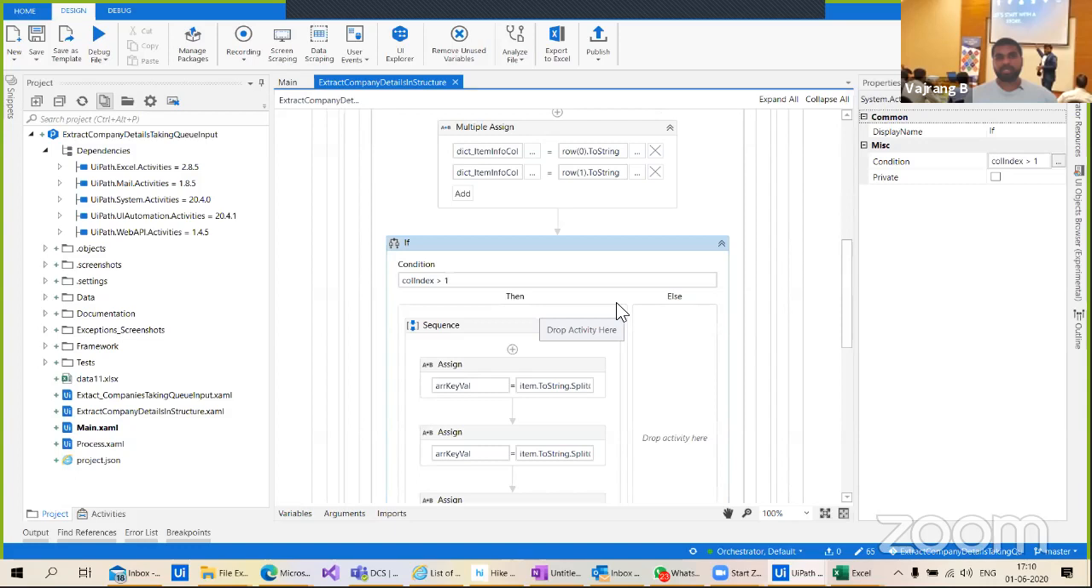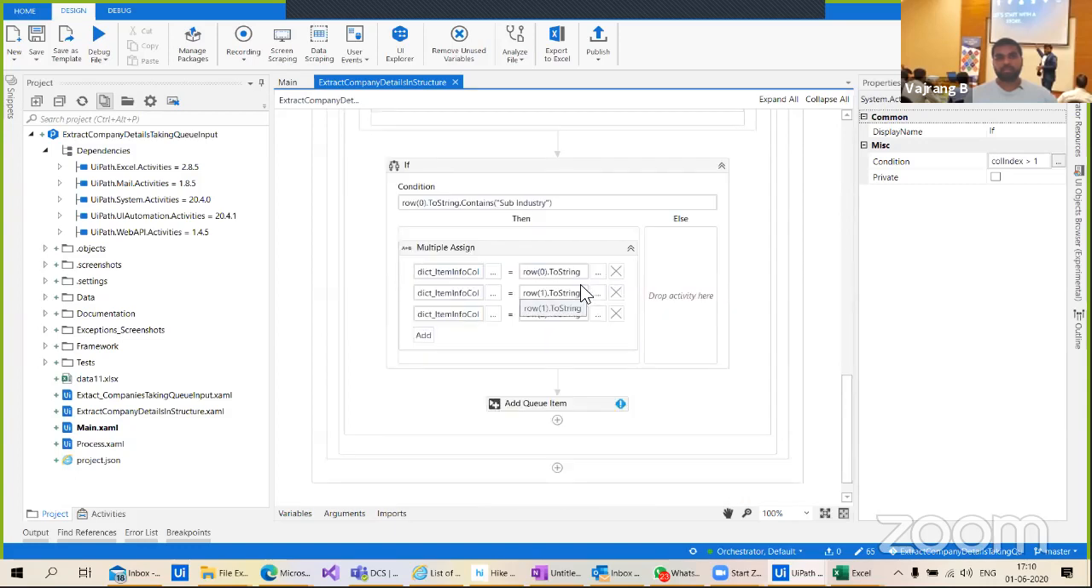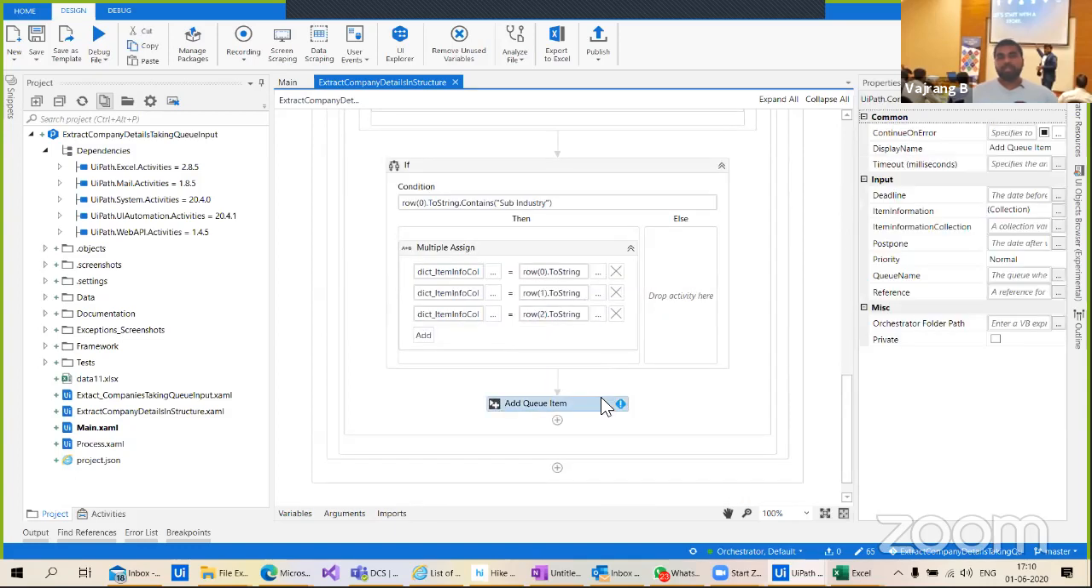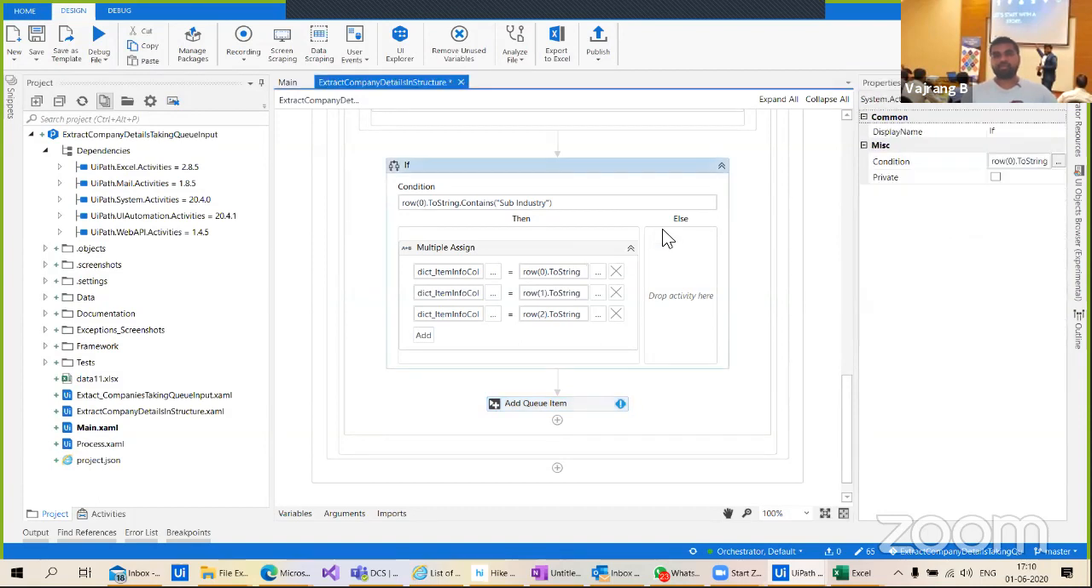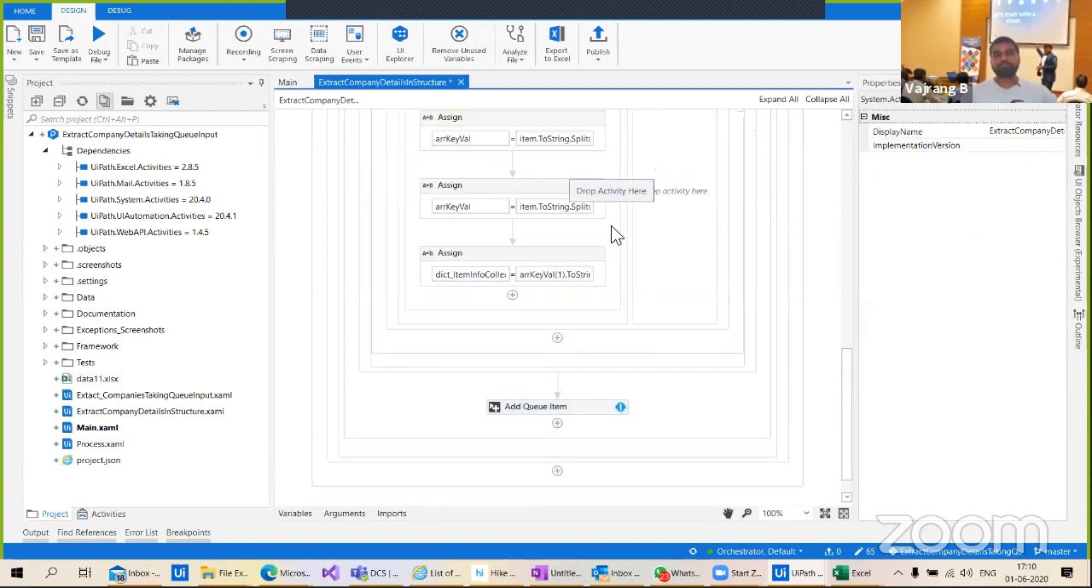So what error do I have? One or more children have validation errors. Where do I have validation? So this add queue item. So what? Okay, here information collection. This will be the DT. Okay, so sorry, dict. Okay, we don't have the scope.